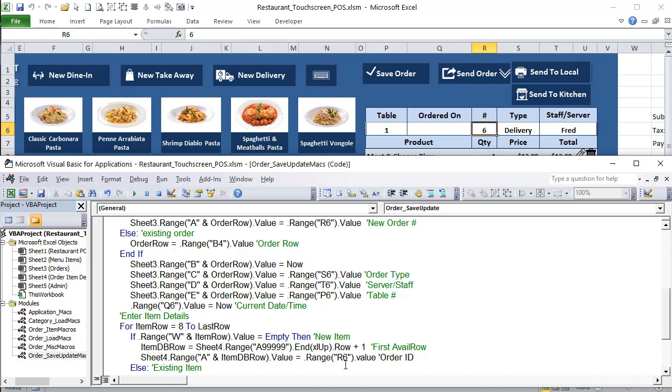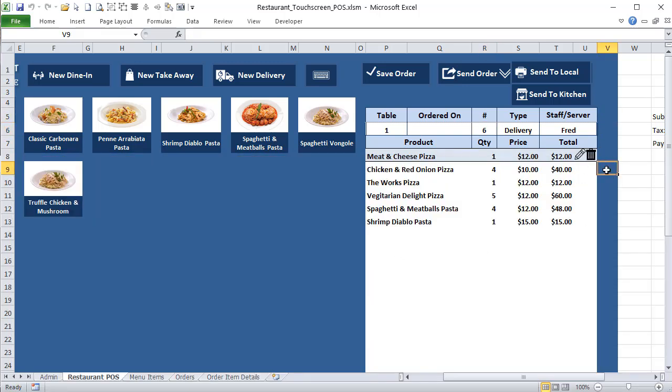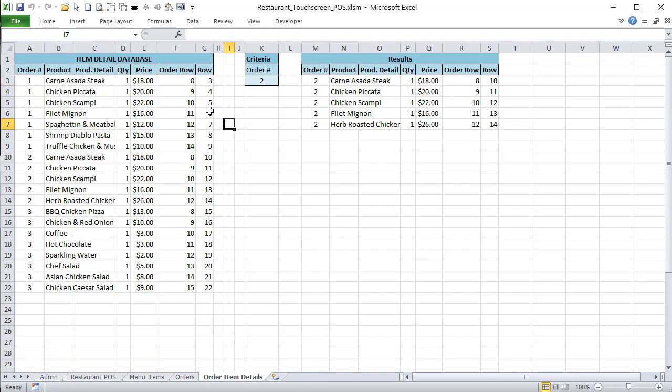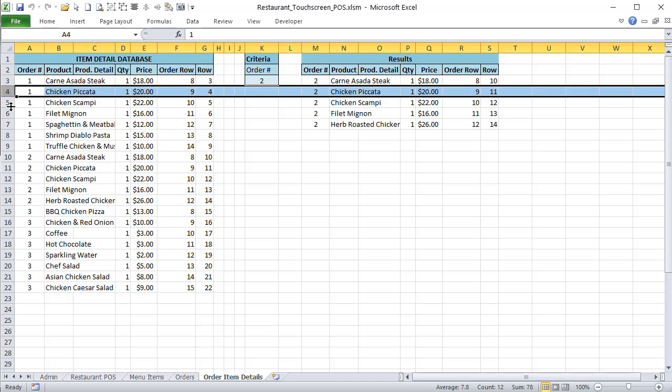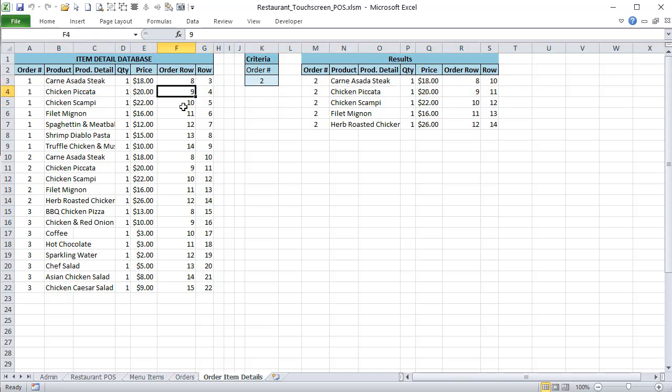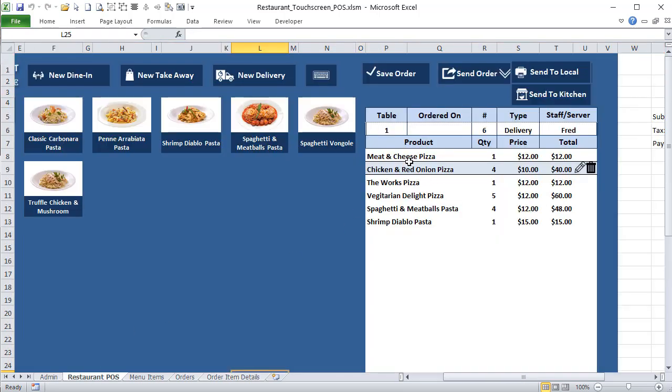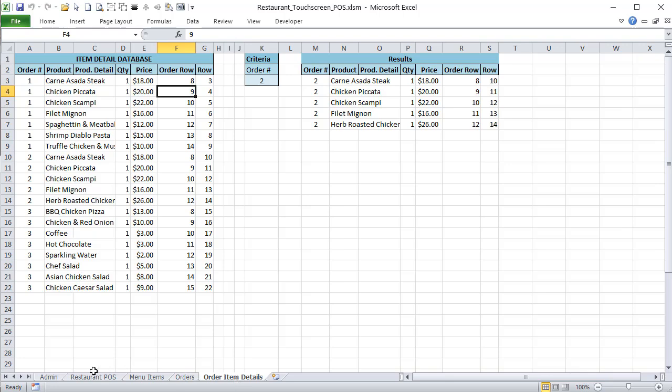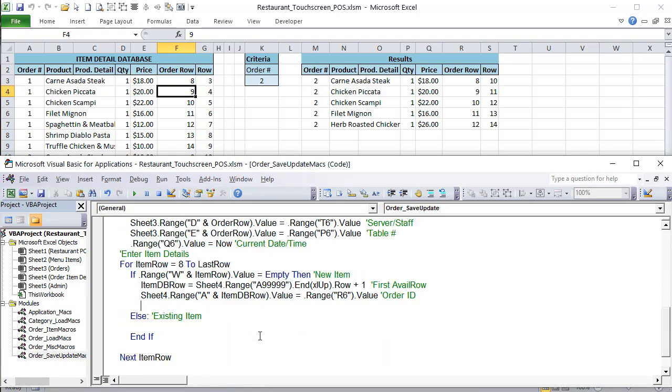What else do I want to put in? I want to put in the item row in F. I want to know what row of this order here. In this case, it would be 9 or 10 or whatever row. I want to put that row right here in F. And then I want to put whatever row is currently the database row, 3, 4, 5. This is the order row, which is starting at 8, 9, 10. I want to keep track of both of those, and those don't change. Those are only for new items. So let's put those in right now.